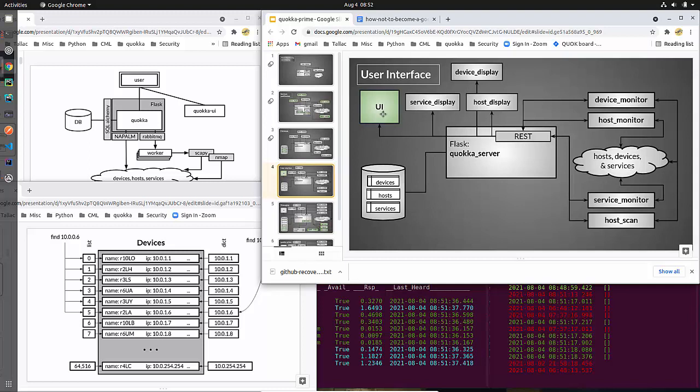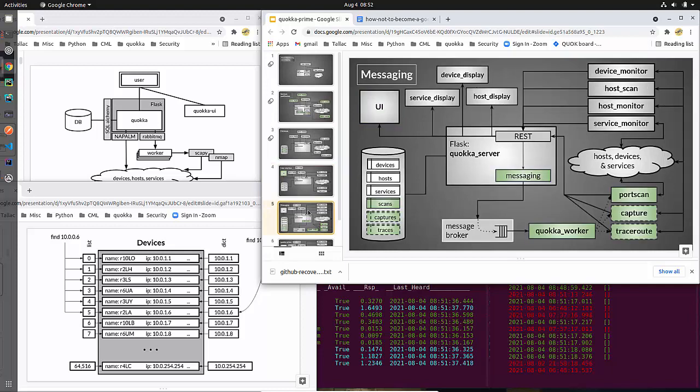Then we said, oh, we need to add a user interface. And so we added a user interface. Then we said, oh, it'd be nice to be able to add port scan, capture, and trace route. So we have this messaging functionality with a broker and a worker. So I've just described to you in pictures the entire process through which we go in 52 weeks of Python in order to build Quokka Prime.